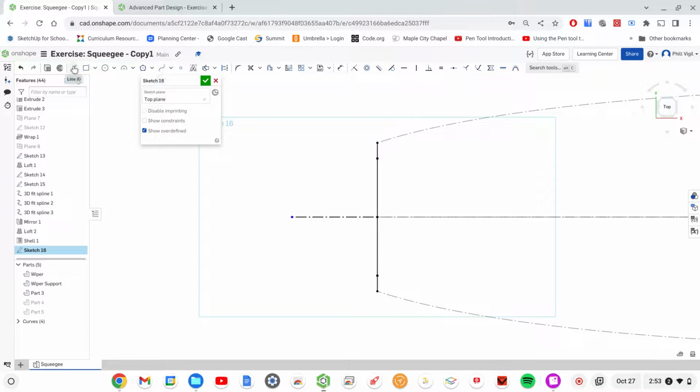So go ahead and grab the line tool. I'm going to add to this, go down this way. So that was horizontal, this is vertically aligned. And I'm going past that line up to about here. Those are all the straight lines that I'm going to be creating.